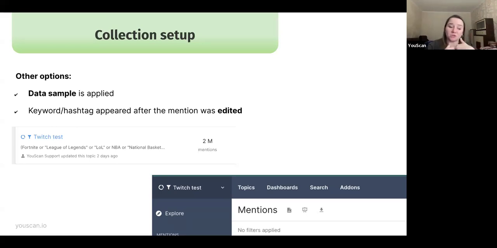We return to collect the engagement, because this is very important, like the amount of likes, comments, views, whatever. Such statistical data we update several times, but unfortunately we never check whether the mention was edited or not. That's why it could also be a reason why you don't see specific mentions in a topic. In this case, I would suggest you add such a mention manually into the topic.